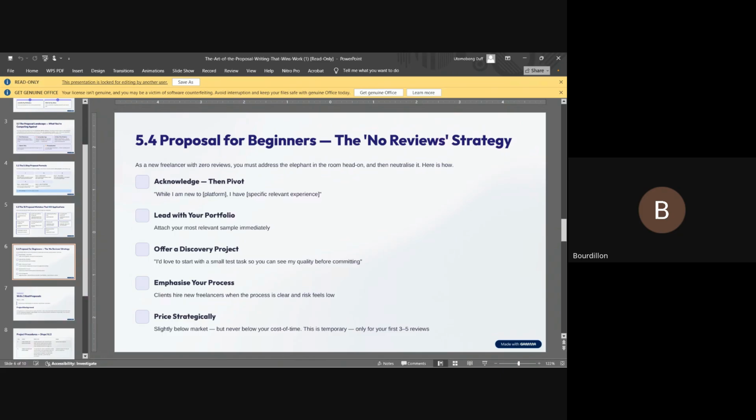So as a beginner, you first need to acknowledge why you're on that platform. Why are you new to Upwork? What's your experience? What do you want to offer? What can you do for that economy, that marketplace? Because in as much as we have the physical marketplace, we also have the digital marketplace. So what can you really offer?